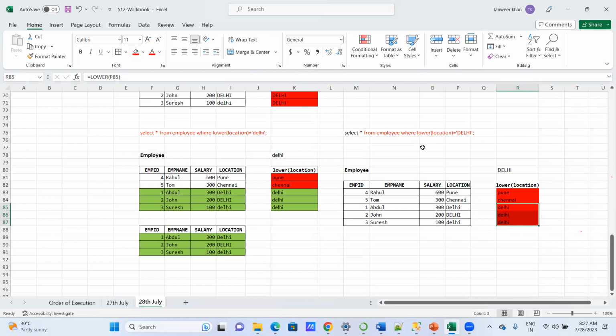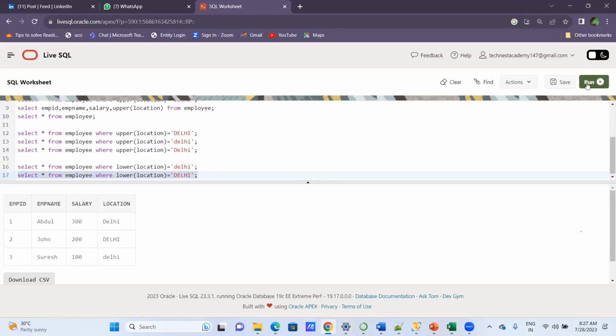This is also a contradictory statement. Here you are telling the SQL engine to convert in lowercase. SQL has converted in lowercase. Then why are you searching uppercase data here? Will you find anything? No. That's why this will also give no data found. Hope it is clear.